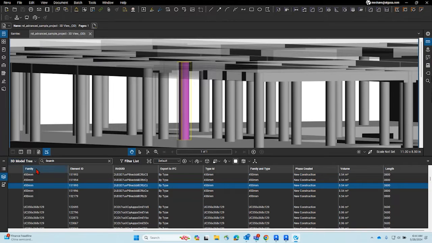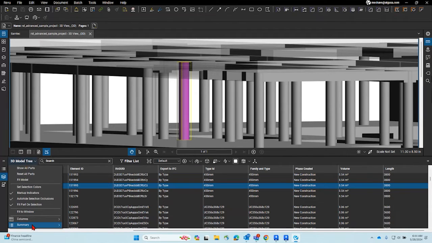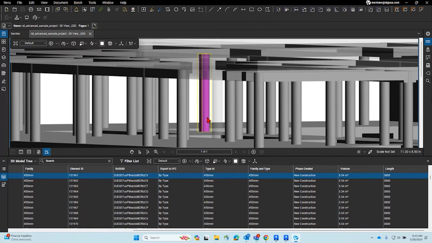Let's see what else it says. Show all parts. I guess that's just filtering. Export to CSV right here. So if you wanted to export it to CSV, that's a little bit hidden compared to the other viewer. I guess that's probably because they dropped this in here, so you have the viewer down here versus up here when you're in the 3D model tree, the navigator.